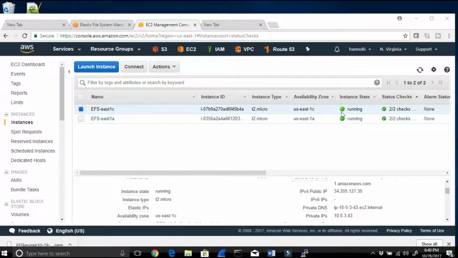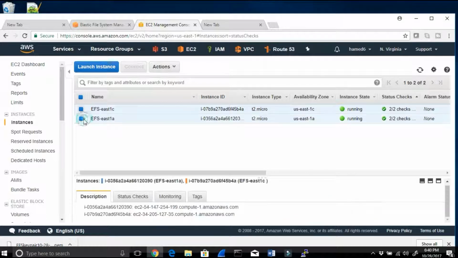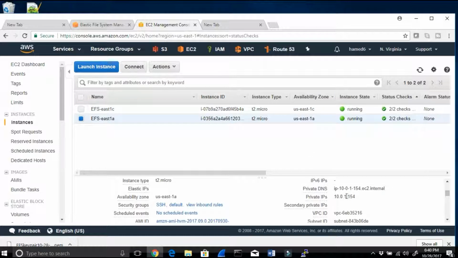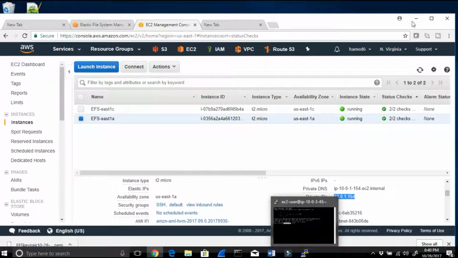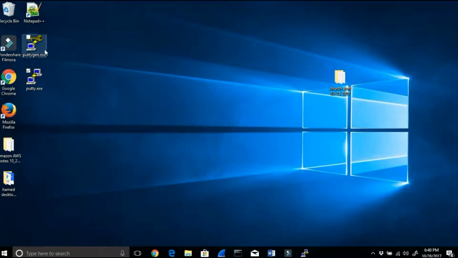So this one was what? 1C. Actually, I picked 1C first, so I have to change that name. Be careful. So that's 1C. See? Got the 3 network right here. Now I'm going to highlight this. 1A. I'm going to copy this. So this is 1A right now. I'm going to copy this, then go back and open a new PuTTY again.